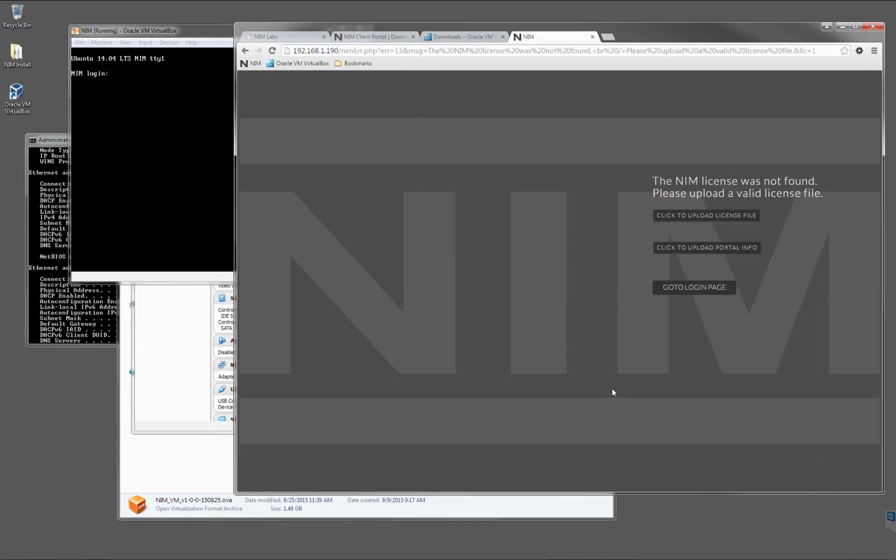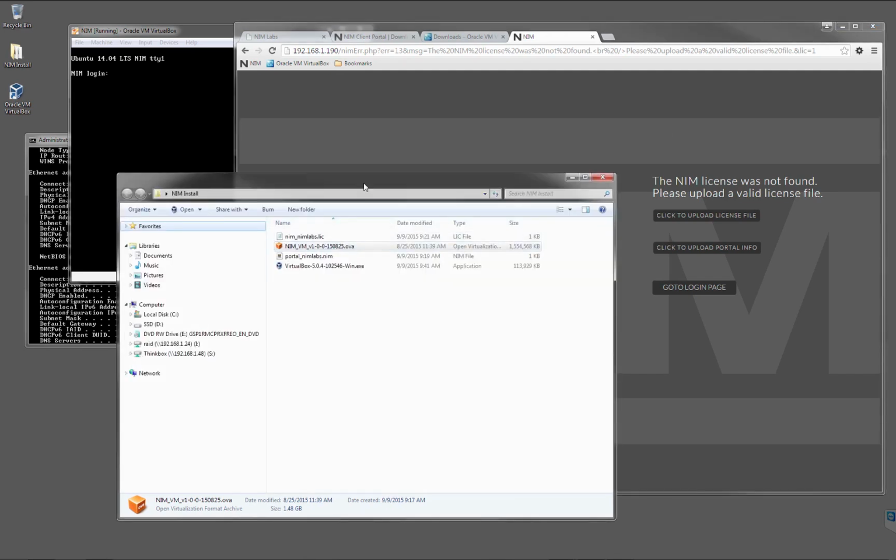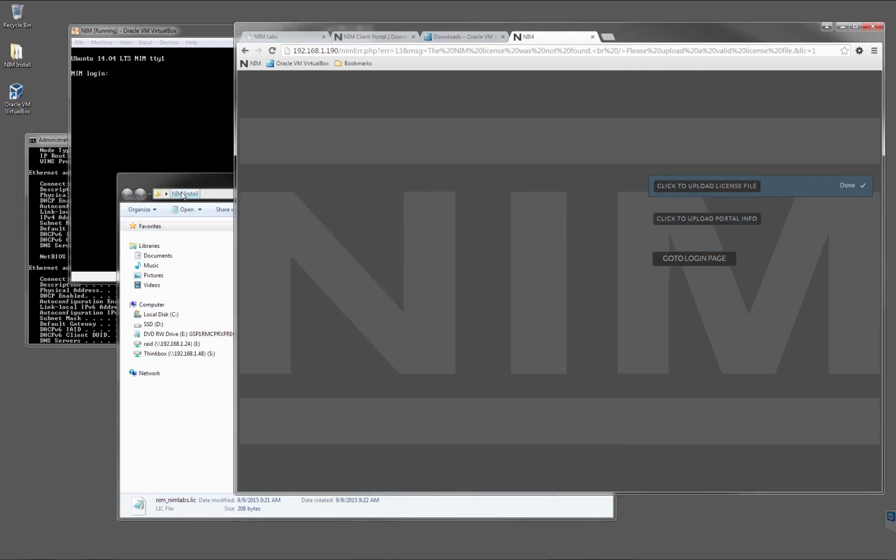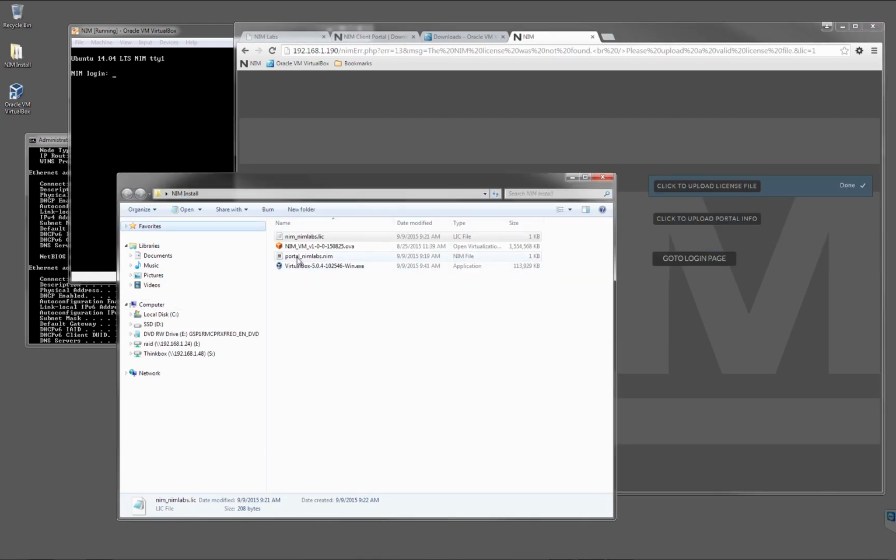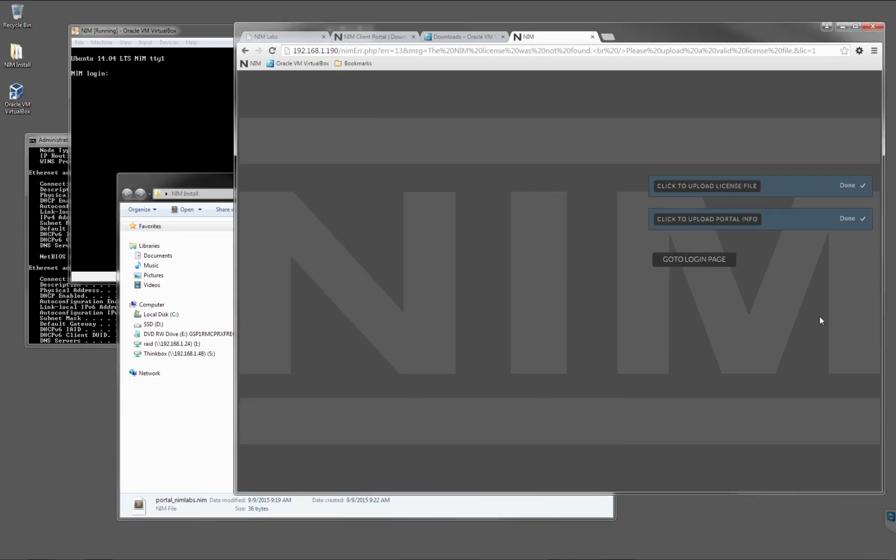The first thing that we're going to see is that we're presented with a page to upload our license files. You will receive these in an email directly from NIM Labs. The first thing we want to do is take our nim.lic file and upload that to our license file. The second thing we're going to do is take our portal.nim file and upload that to our portal info. We can simply click and drag those over.